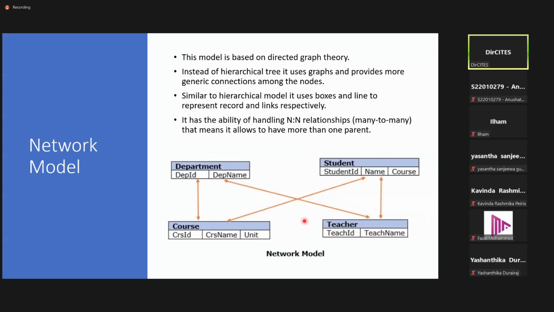And next one is the network model. Network model is based on directed graph theory. That means instead of a tree, it uses graphs and provides more connections among the nodes. Similar to the hierarchical model, it also uses boxes and lines to represent records and links. The importance of a network model is it has the ability to handle many-to-many relationships. That means it allows more than one parent.